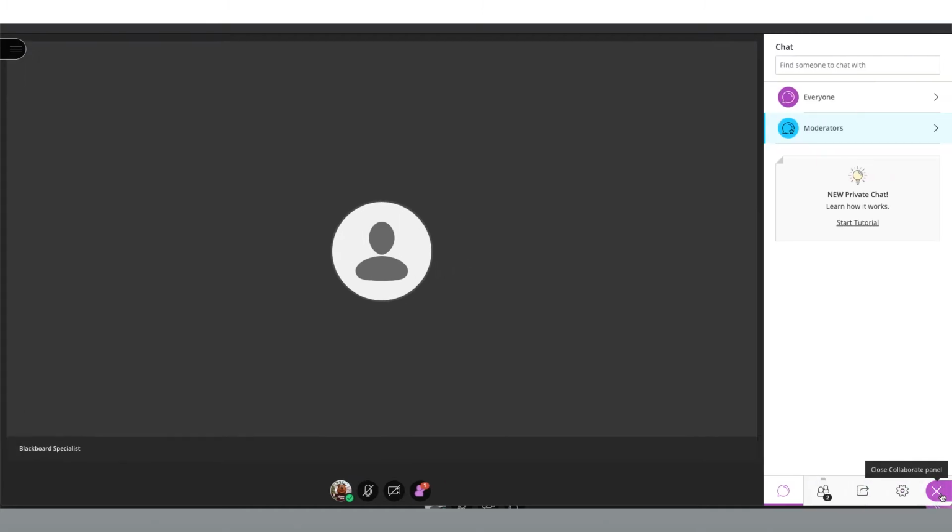The session menu consists of 4 tabs that go across the bottom. The first icon is the chat bubble. Here you can search for participants to chat with everyone, or chat only with other moderators. If you did not give participants permission to post to chat messages, they will not be given these options.